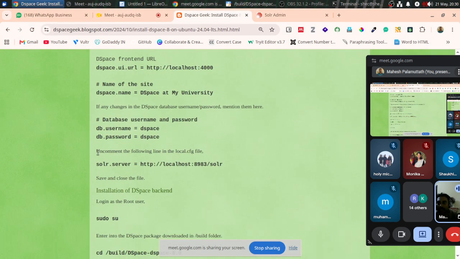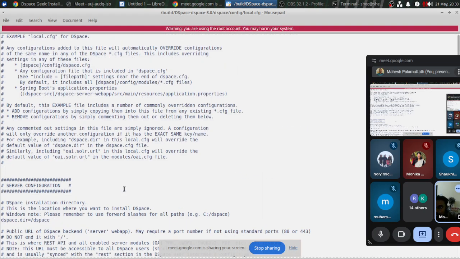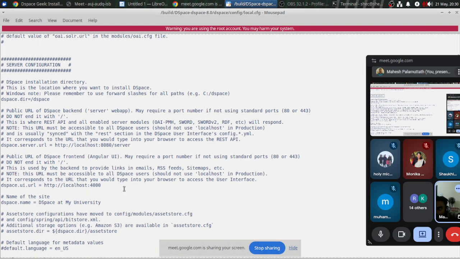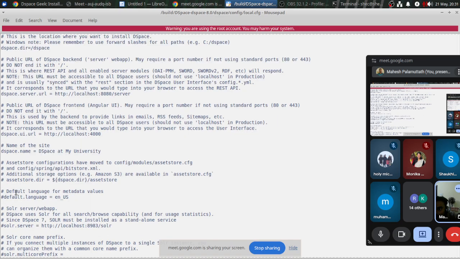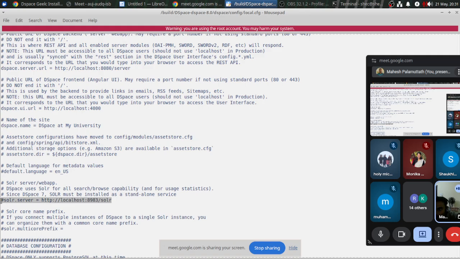Now let us uncomment one line, solr.server, that is commented out. We need to remove the hashtag. You will see the Solr URL. See, this is the Solr URL. Again, I remind you, if you are planning to access DSpace from a client system, wherever you see localhost should be replaced with the actual IP address of the DSpace server. Then only you will be able to access it from the client system.